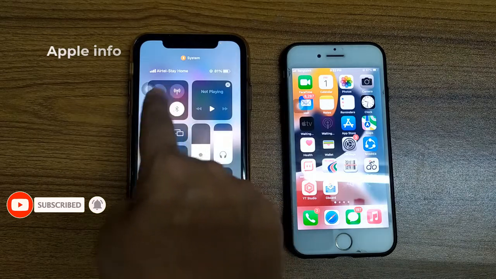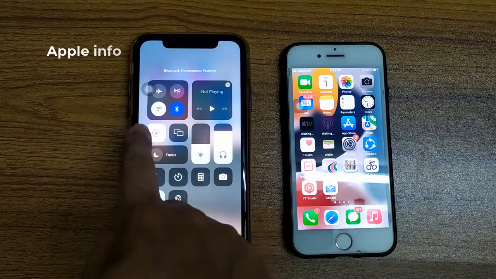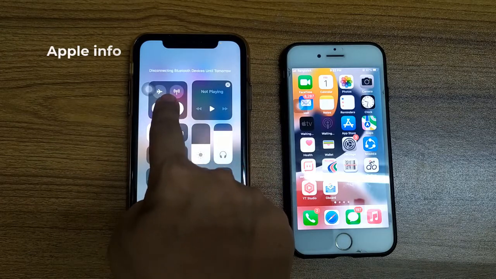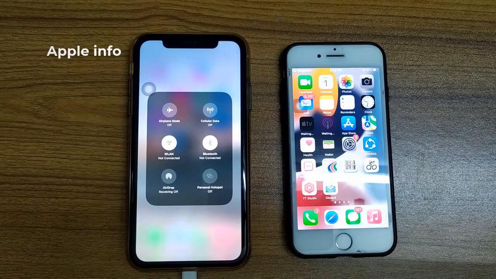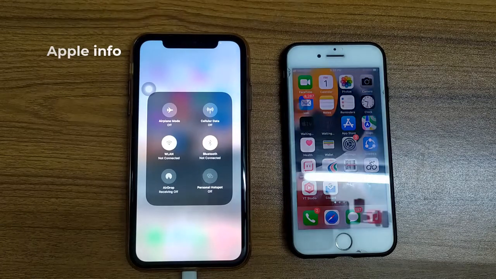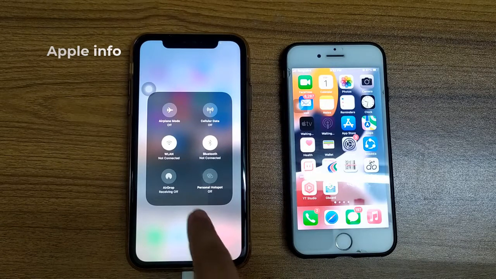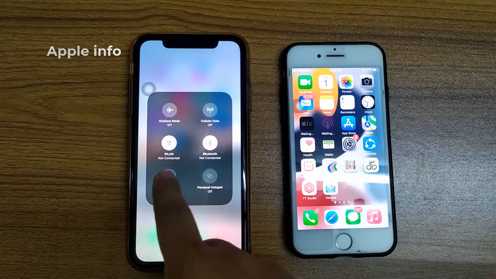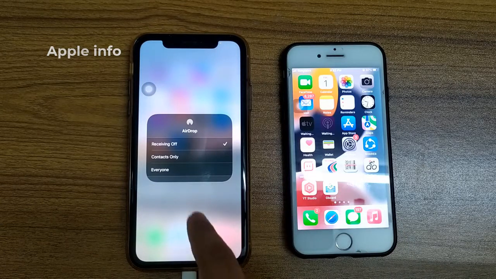After going to the Control Center, we can see the network options here: Flight Mode, Wi-Fi, Bluetooth. In this option, we will press and hold our finger. Then we will see the AirDrop option below. If we turn it on, we will see three options. Now we will select the Everyone option.